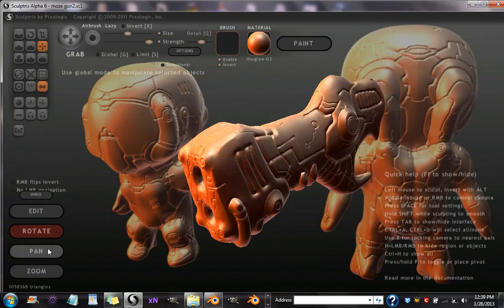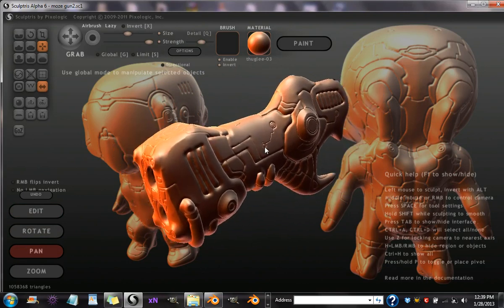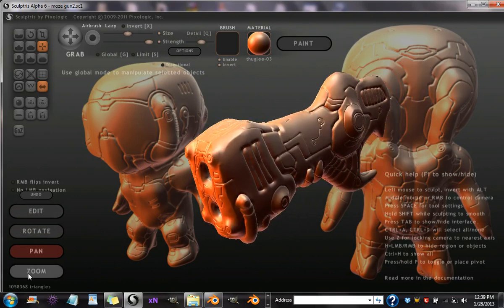And if you want to pan the object, you click the left mouse button and move. And same for zoom. If you want to edit or sculpt back on your object, you'll have to go back to edit mode. To undo, you just click undo if you mess up on something.